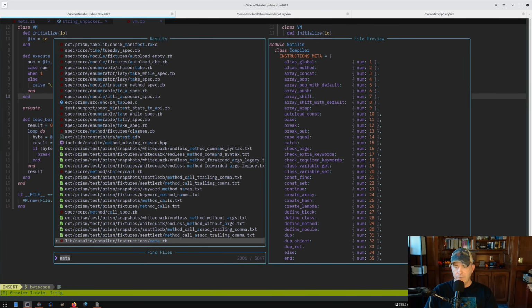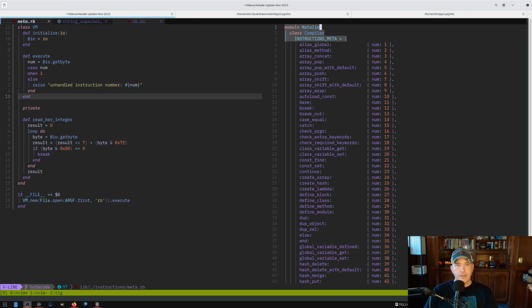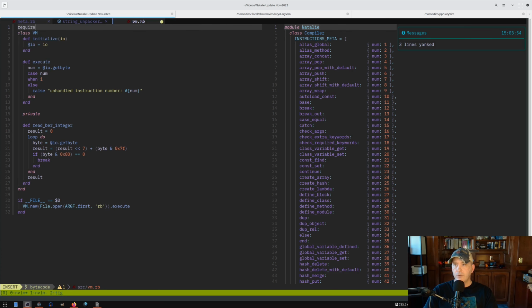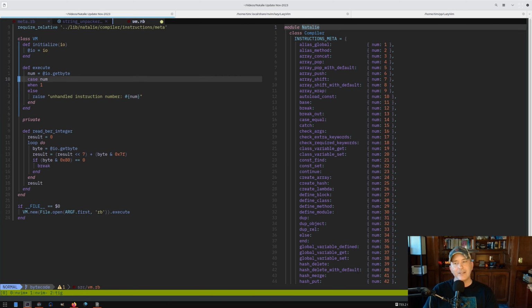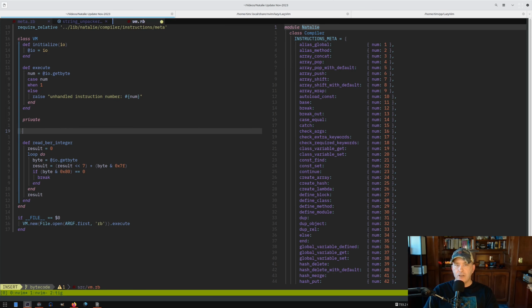Okay. So how do we want to read those instruction numbers in? So we have this meta file over here, and we kind of need to require that relative. It's in lib, Natalie, compiler, instructions, meta. It's really buried in there. So I need a way to turn a number back into the symbol on the left side. So let's do instruction num2 name num.